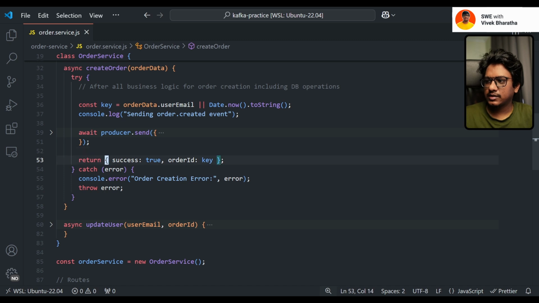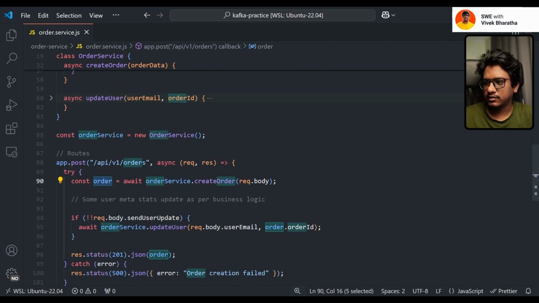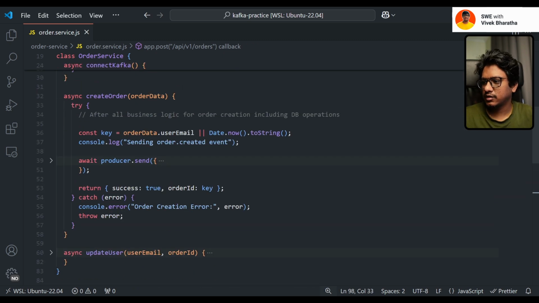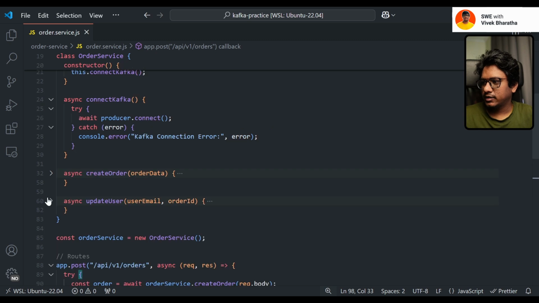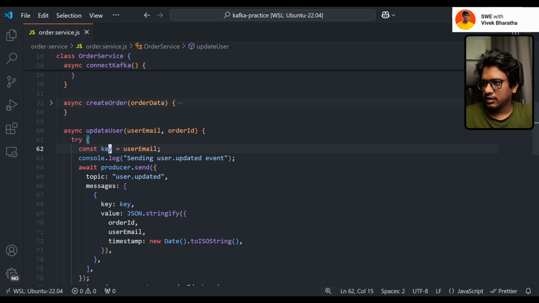After that, I'm returning a simple object. That object is the order, passed down and returned as a response as well. Now update user, same idea. Over here in the try catch, if you see, the key is again the user email. I'm using the user email and order ID, and it's a simple message.